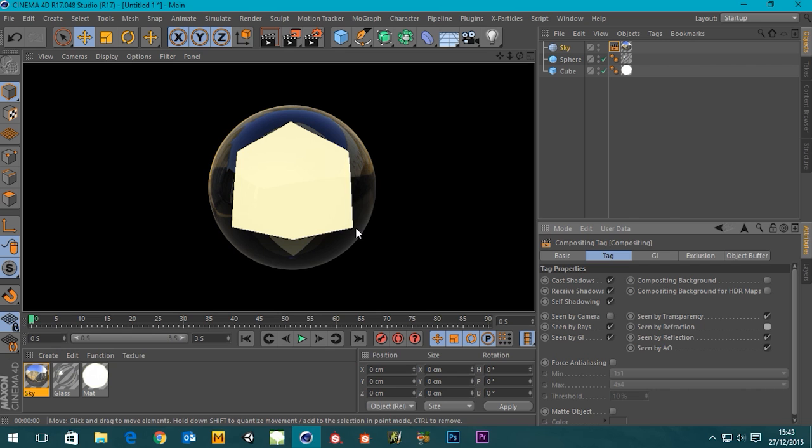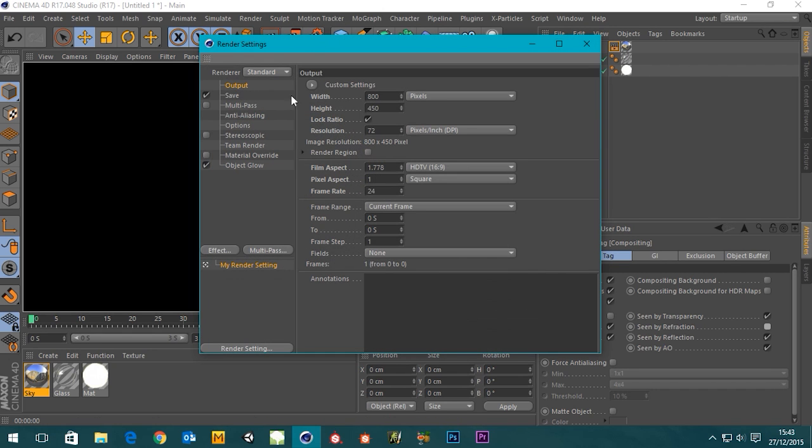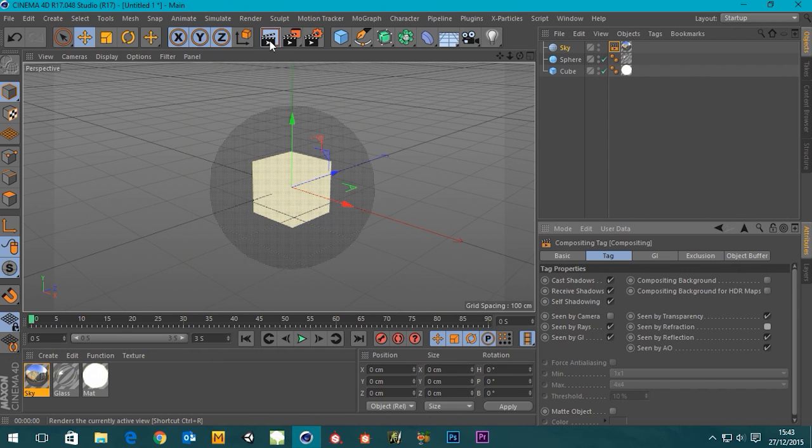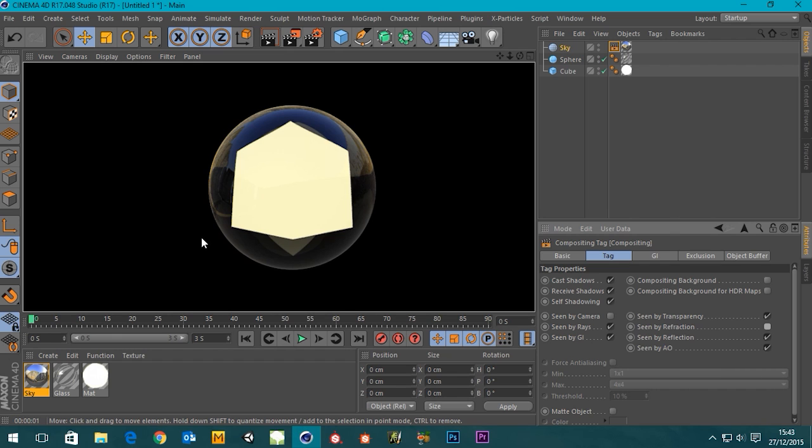You can see you've got some jaggies here as well. That'll be due to the anti-aliasing. So I'm just going to go to the render settings, go to physical renderer, go to physical. Our sampler we're going to leave it adapted, put it on automatic, and then drop the shading error threshold down to maybe 15%. That should be good enough for what we're doing. It'll look nice for you guys. If I render now, not so many jaggies, and you know, we've got a thing.